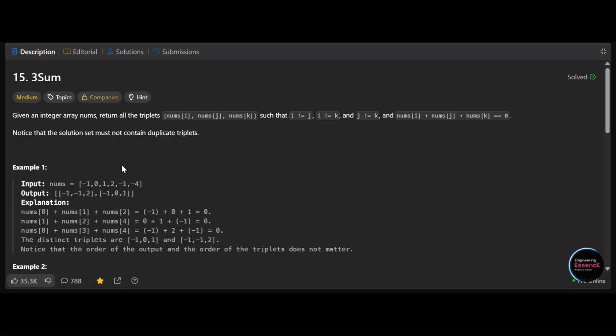Let's take an example, example number one. We have this nums array and we have this output. As we can see, in this array we can have three possible triplets which sum to 0. The first triplet is -1, 0, and 1. Similarly, we have 0, 1, and -1, and the third one is 2, -1, and -1. So these three triplets will yield 0 when we sum the elements.